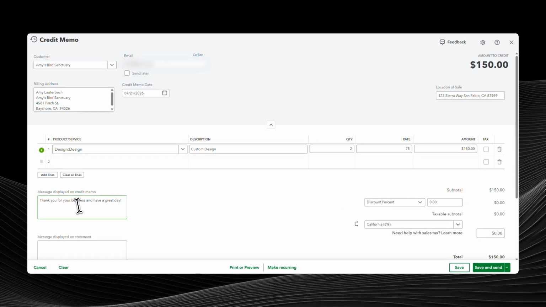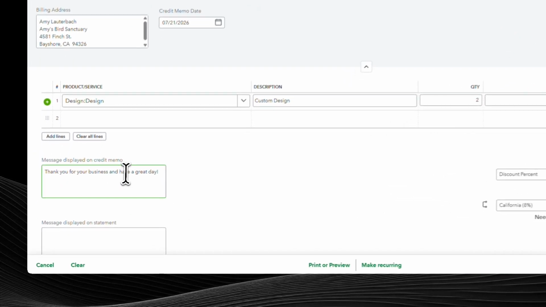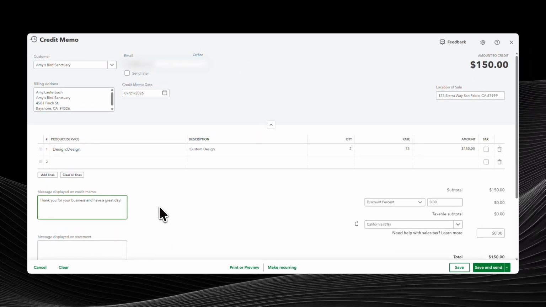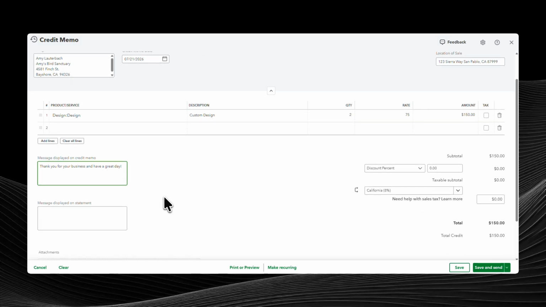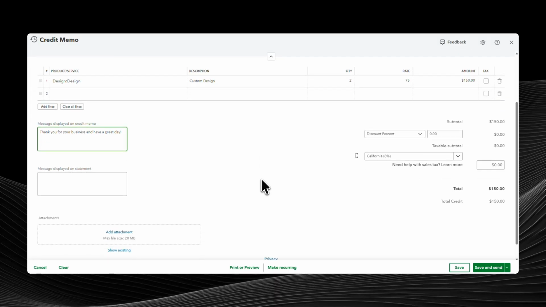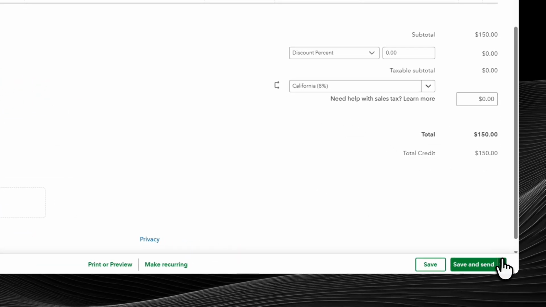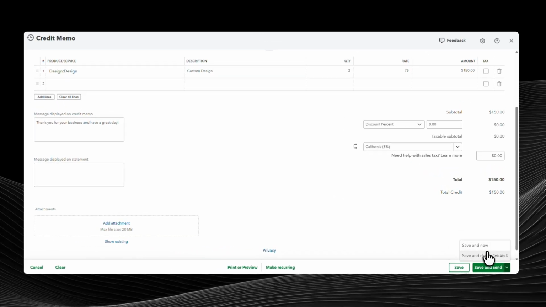You can also add a message if needed. This is optional, but it can be helpful to include a short note for the customer that appears on the credit memo. If you need to leave information just for your team or your own records, use the memo field for internal notes instead. Once everything looks correct, save the form. Use the drop-down in the bottom right corner to choose either Save and Close if you're done, or Save and New if you want to create another credit memo right away.